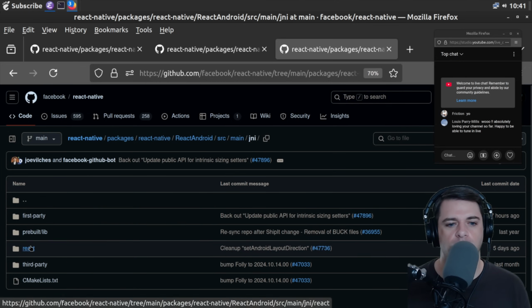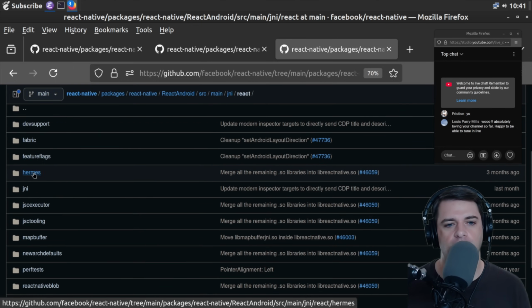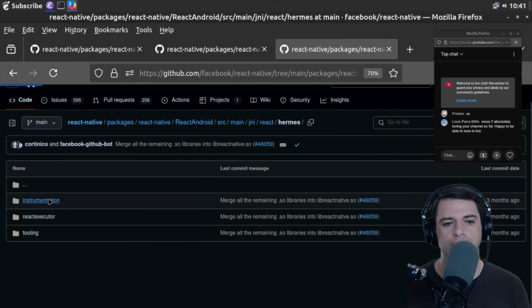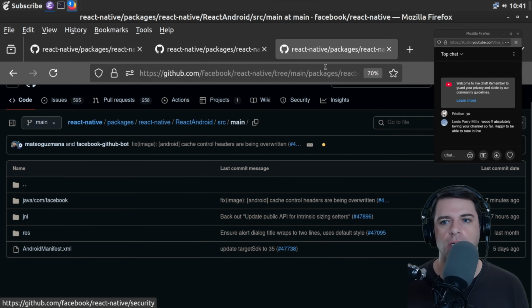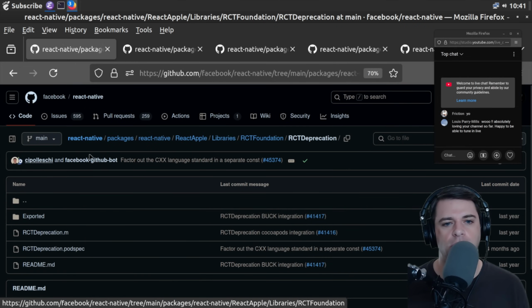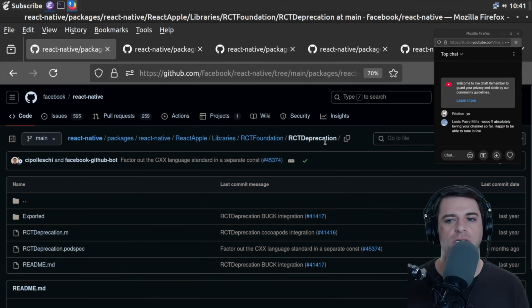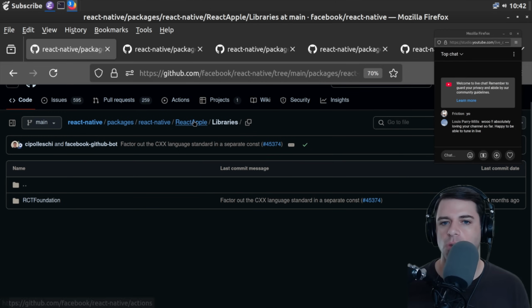First party, React, pre-built, Fabric, dev support, feature flags, Hermes, JNI. I don't know where in here to go. But let's just, I guess, open this up. And then we'll look at the similar for Apple. And something about deprecation. RCT deprecation. C macros to identify deprecated APIs at build time. So where else is the Apple stuff?